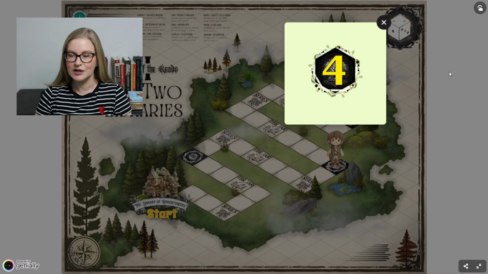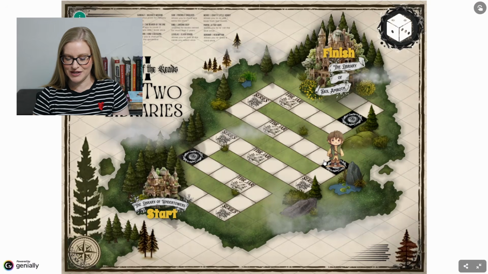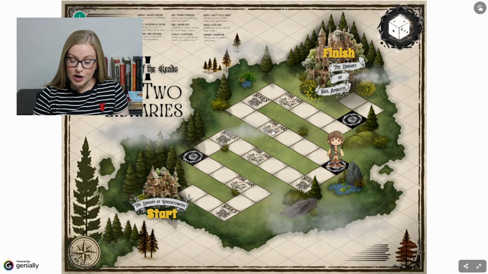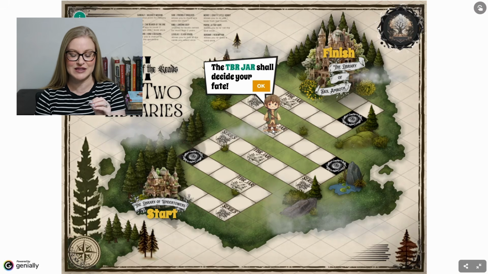Now we get a 4? Now we get the 4. 1, 2, 3, 4. Okay. The TBR jar shall decide your fate. I'm actually okay with this because I went to all the trouble to make a TBR.